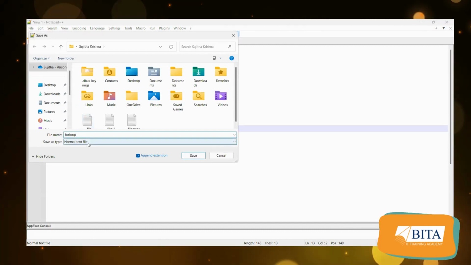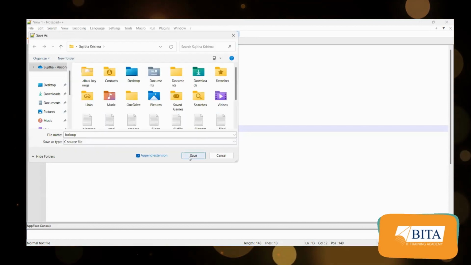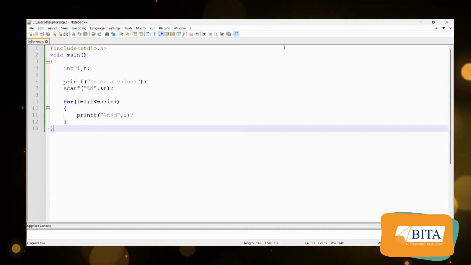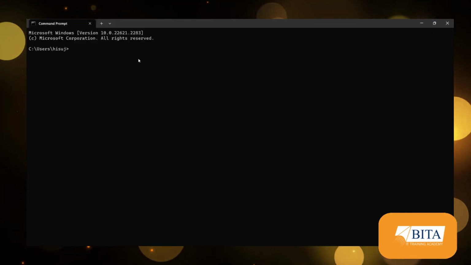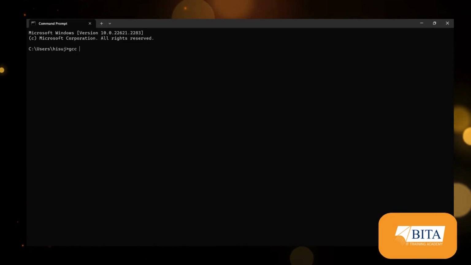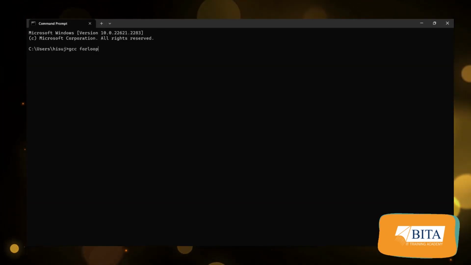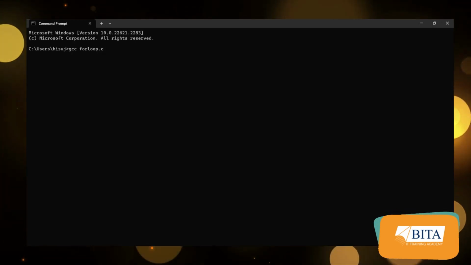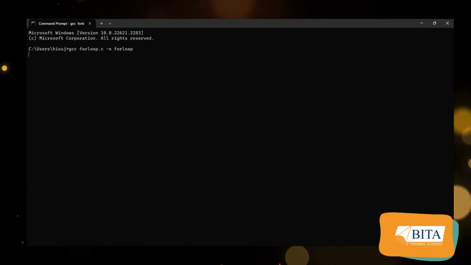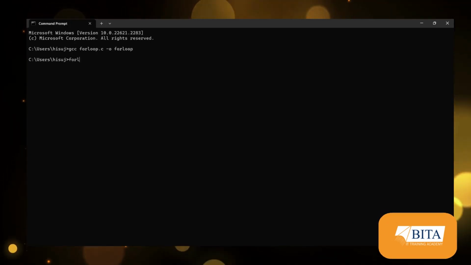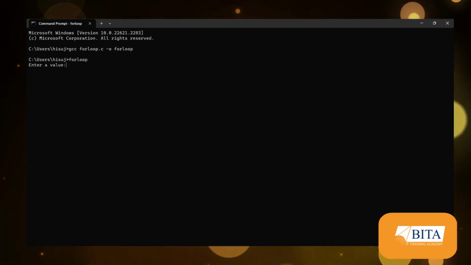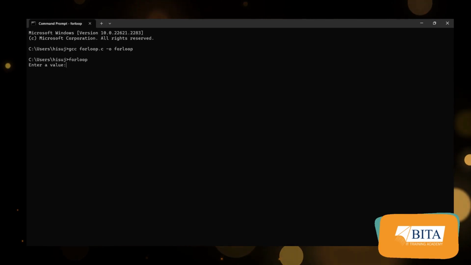Saving as for loop dot c. Now, gcc forloop.c. So we need to execute. I'm typing the value 8.